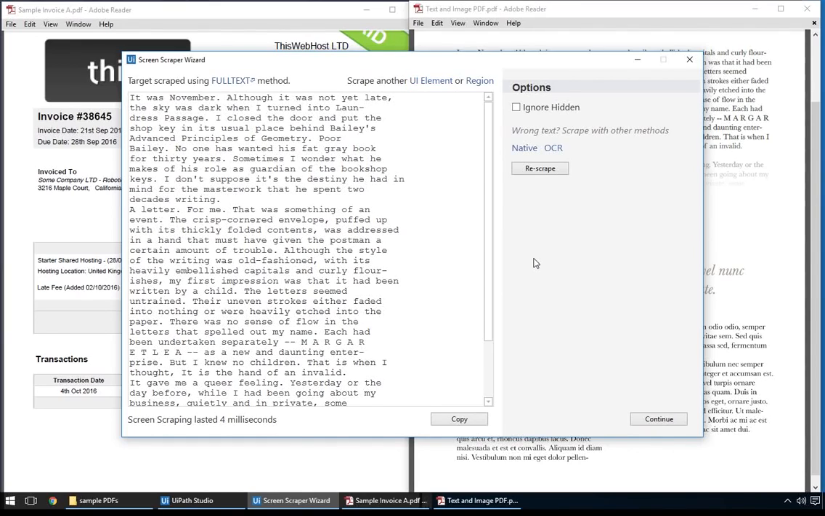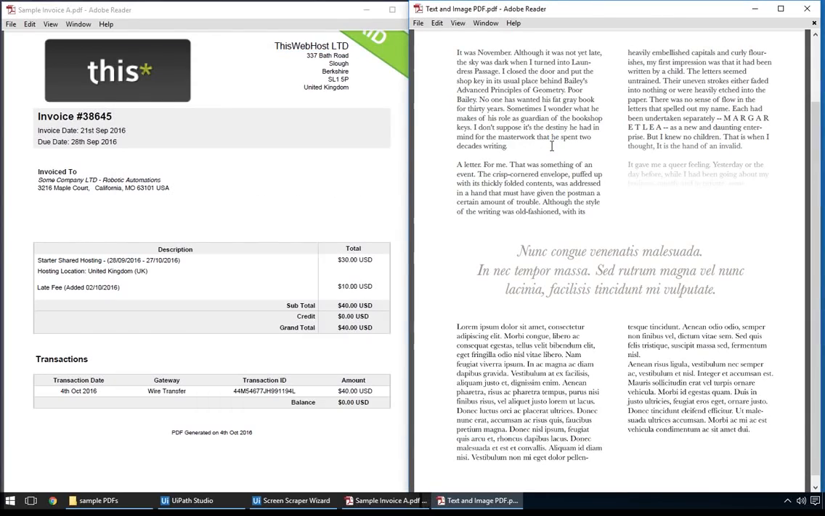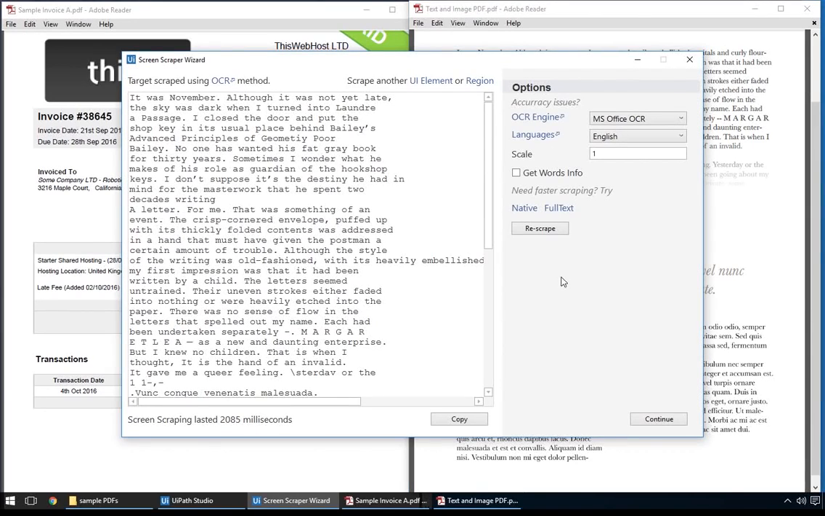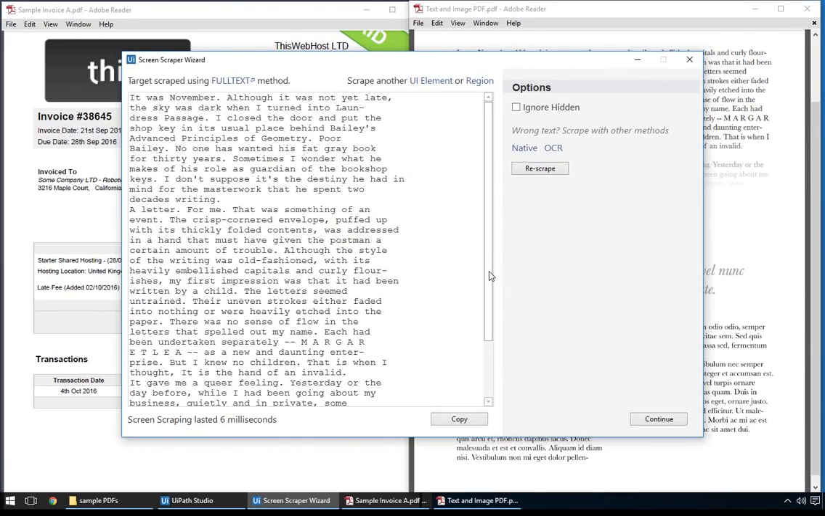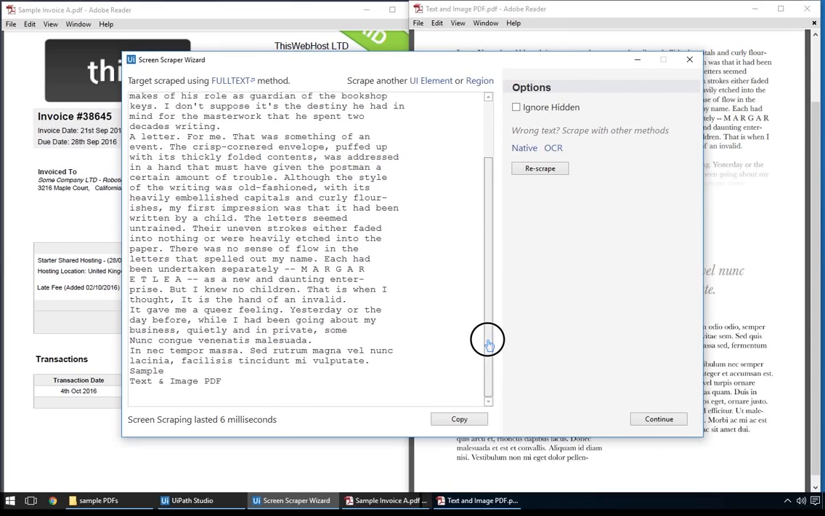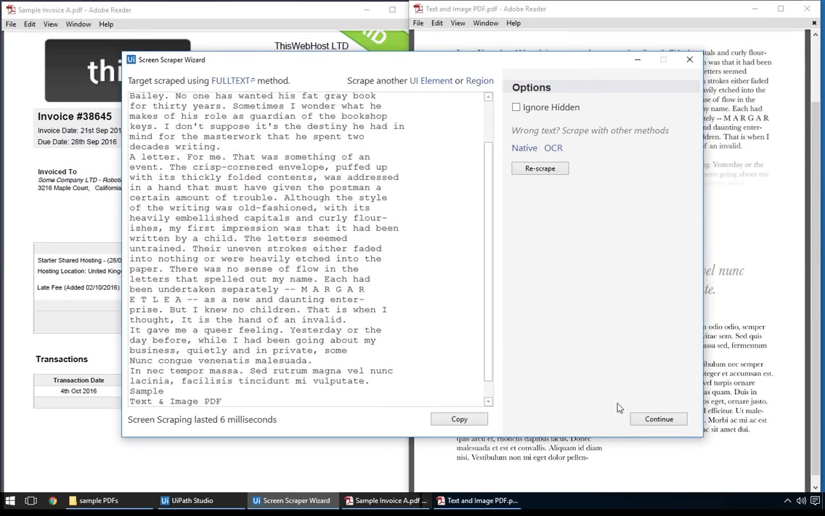Generally, UiPath detects the best method for your situation. In this case, all three methods work fine, just like we saw before, with only the OCR method reading the image along with the text. When we change the scraping method by clicking its name on the right-hand side, the preview updates accordingly. We'll go with the default full text method and hit continue.